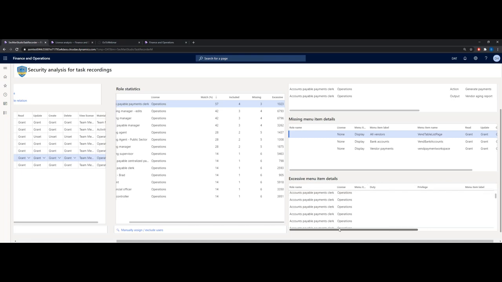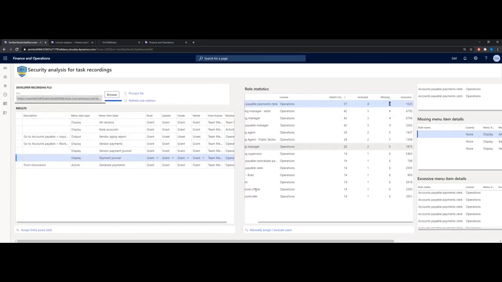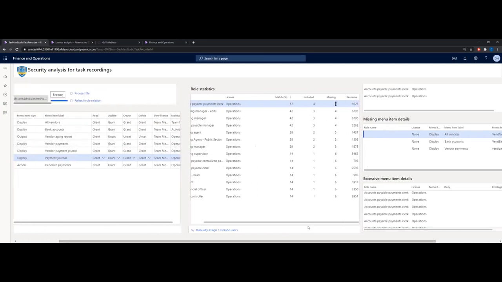So if you wanted to check to see if this has some unrelated confirm button or some post button, you can do that. But really the main advantage of showing this excessive menu item count here is to give you an understanding of how big this role is. What is the scope of this role? Obviously we know that we're going to be assigning some access that's listed here from our task recorder, but what else in the system would the role grant access to?